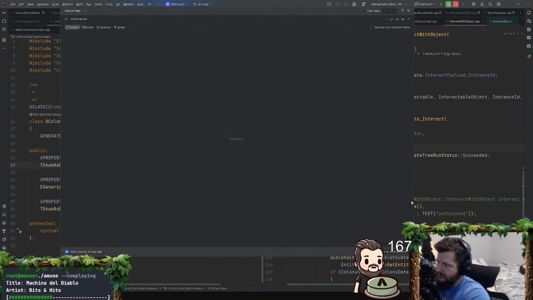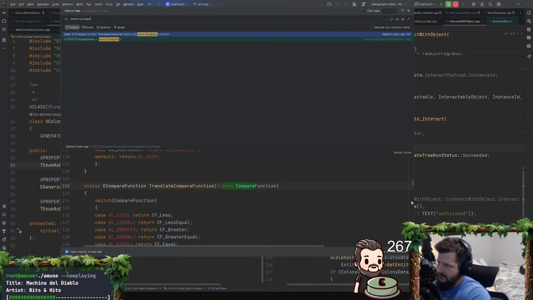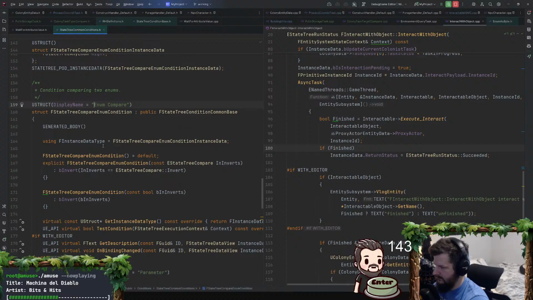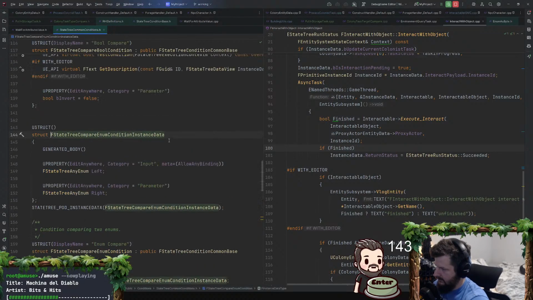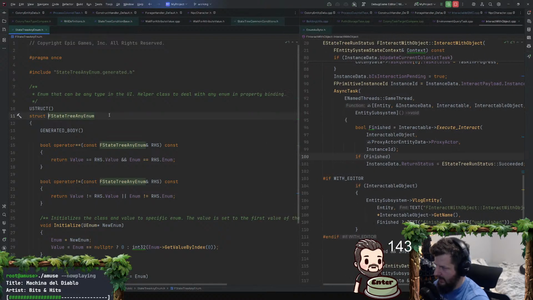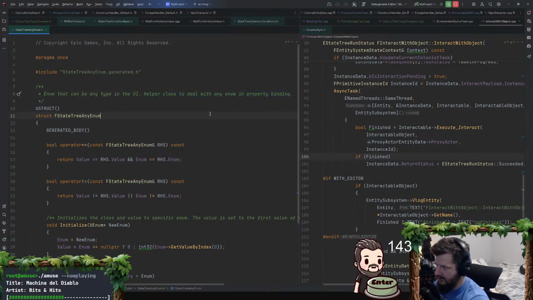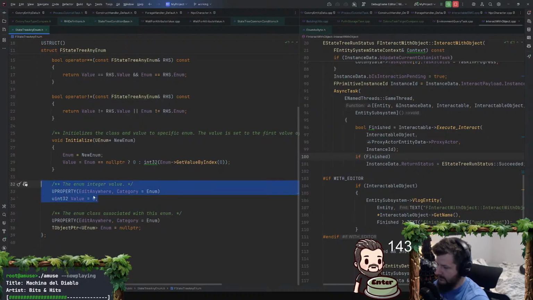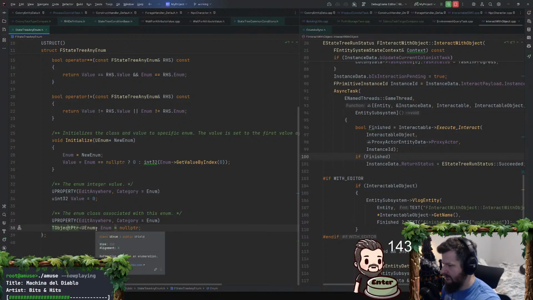I've been working on this project for over 2 years now. Enum compare. How did they do that? F state tree. So they had to create their own struct. Enum that can be any type in the UI. Helper class to deal with any enum in property binding. Oh, okay. So they store it by the integer. Oh, you can do a T object pointer to a U enum. Okay, I'm learning.